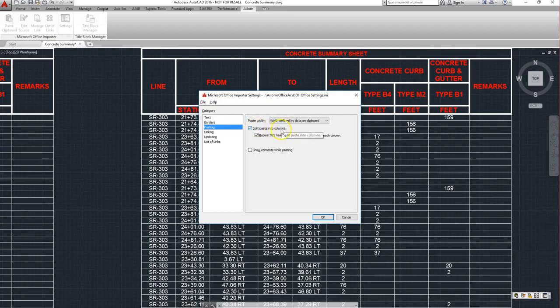I've got it set to split paste into columns and also repeat header rows for me, so I don't have to do those again as separate pastes over and over. And that's right here. I've told it how many rows to repeat from the top of my spreadsheet.